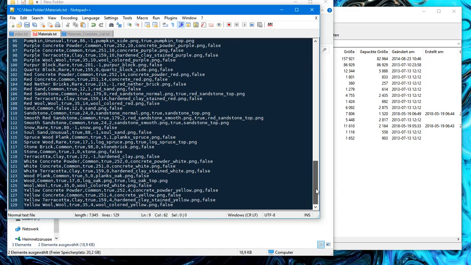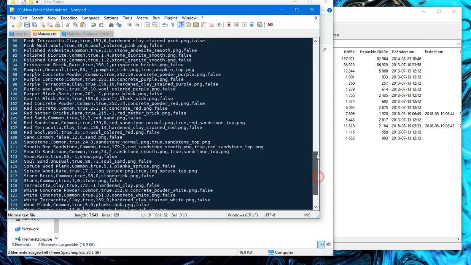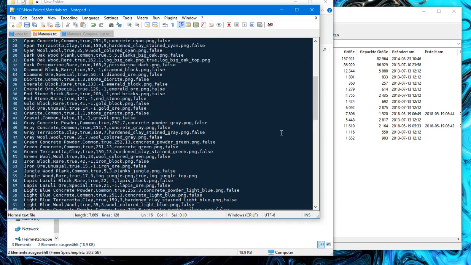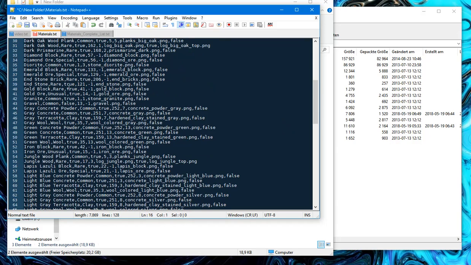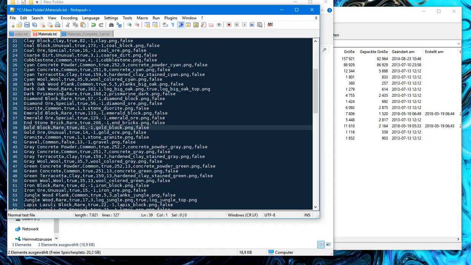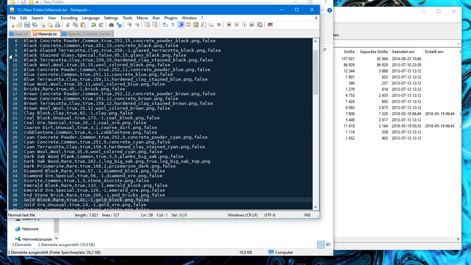Now, of course, we'll have to get rid of two additional lines, because right now we're at 129, as you can see down here. So let's say we remove the bone block, which I guess is not all that useful, but your mileage may vary, of course, and maybe end stone bricks and end stone are also a bit redundant, so let's get rid of end stone in favor of the newer one. And that brings us back to 127 lines, which should be okay.